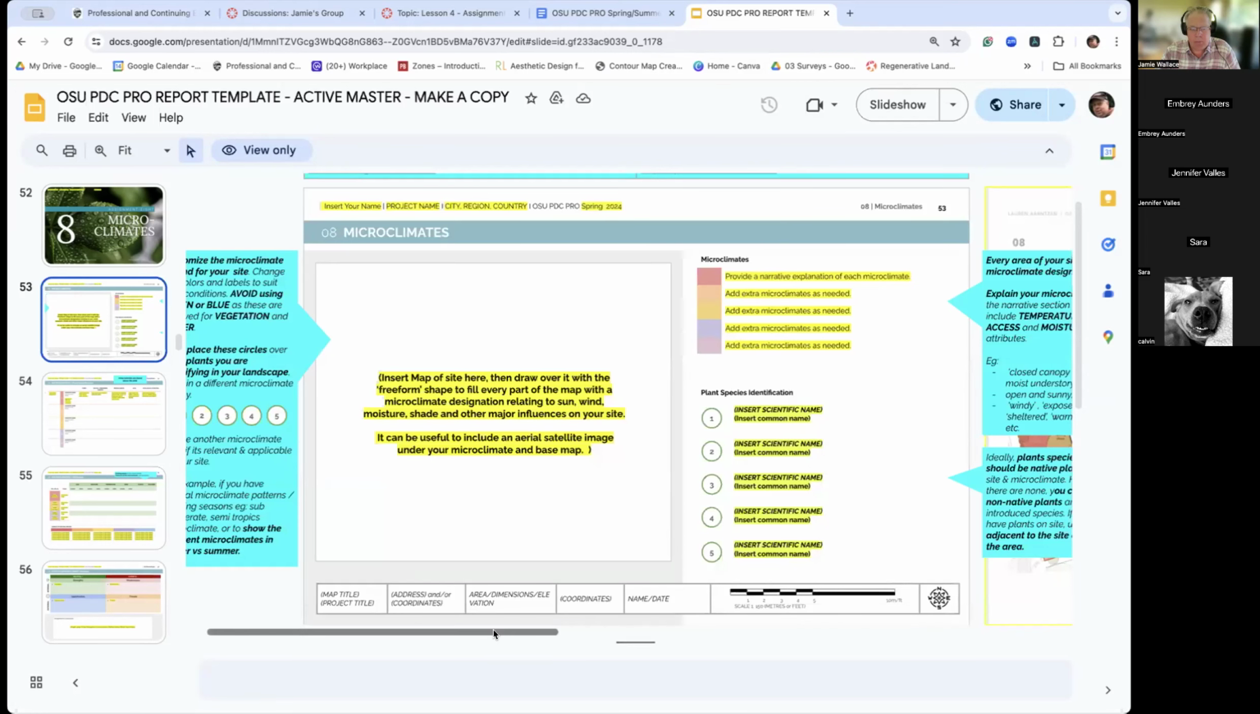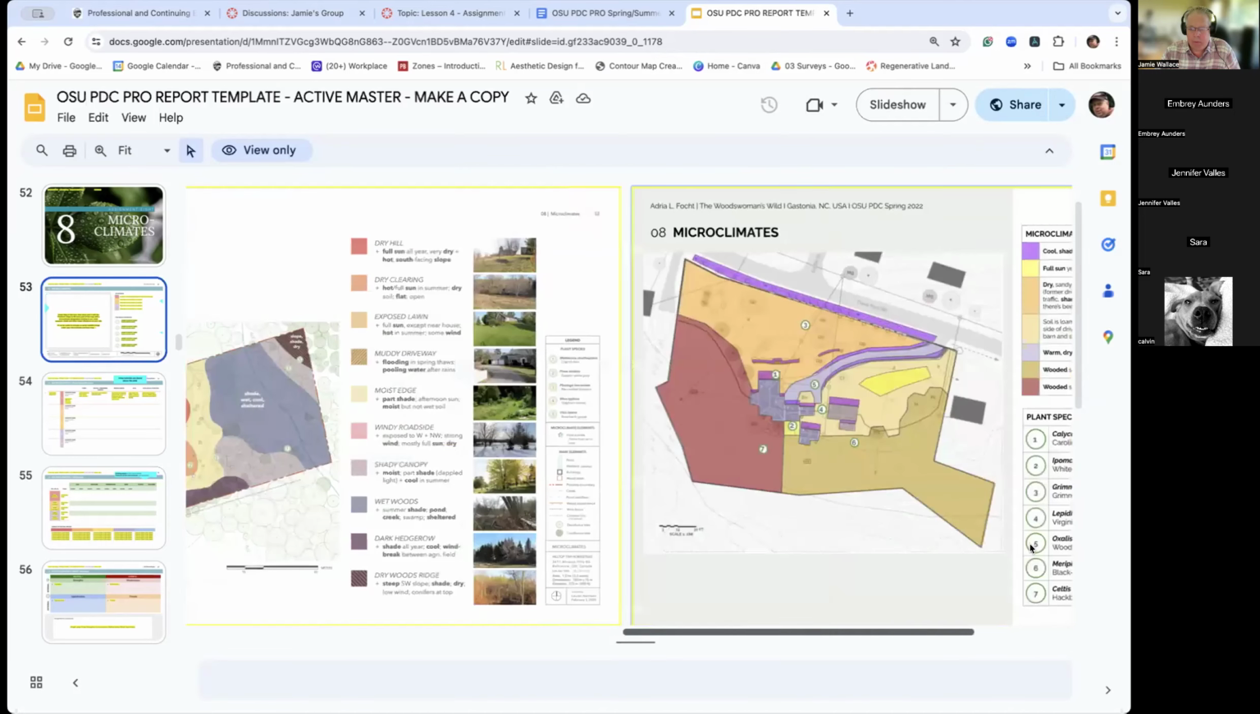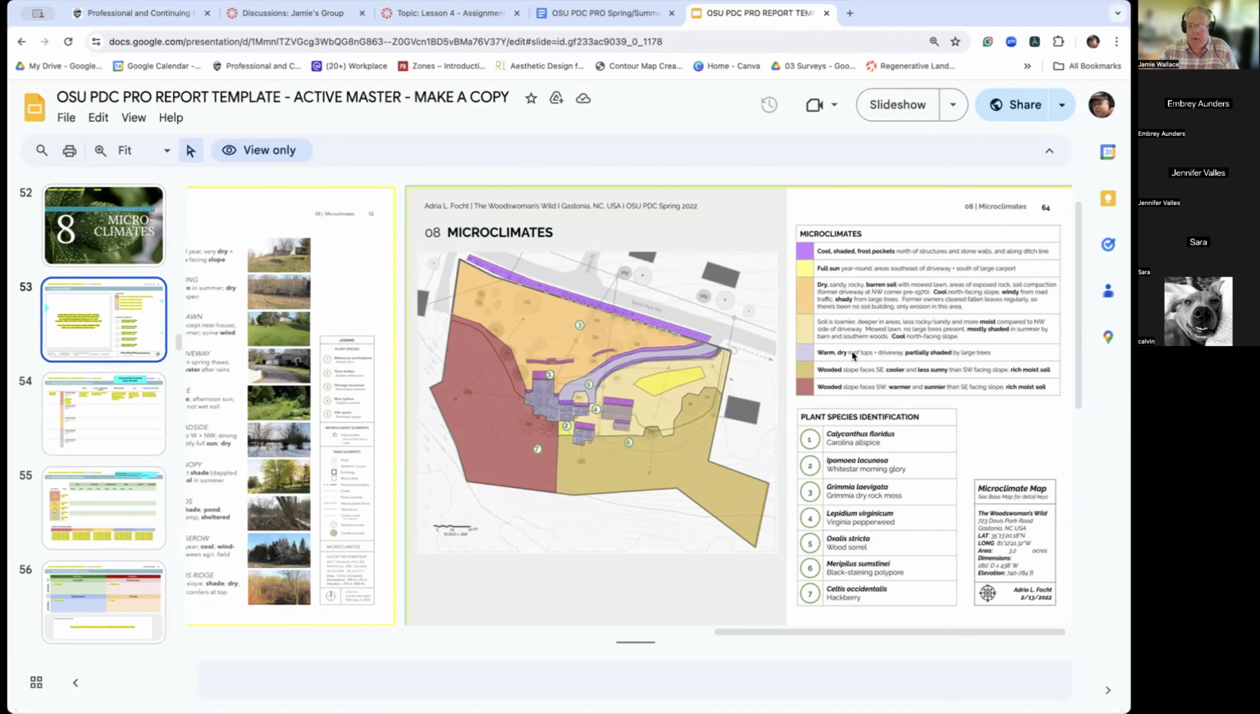Uh-oh. There we go. Yeah, and then we have warm and dry. We have wooded, so that's obviously going to be cool. And that's a significant part of this. And then there's another wooded area that tends to be warmer and sunnier. And they have put in a note here that these are rich and moist areas. So that's great information to have. There's 7 plants here. We only need to have 5.